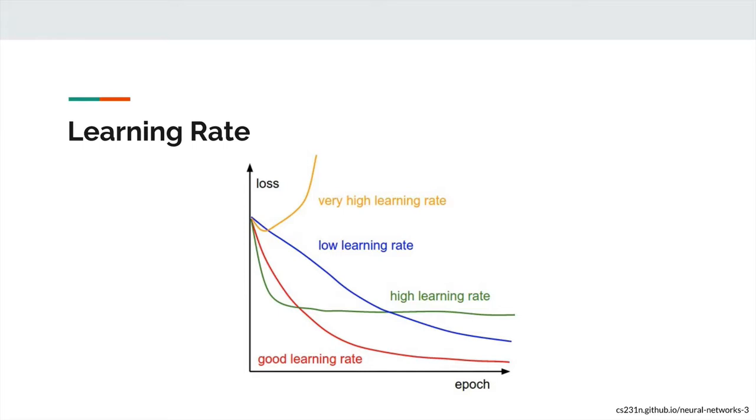So think of the shape of a bowl. If you're towards the bottom and you take a very large step in one direction, you might end up at a higher loss value than where you started. And so that's the consequence of having a very high learning rate.